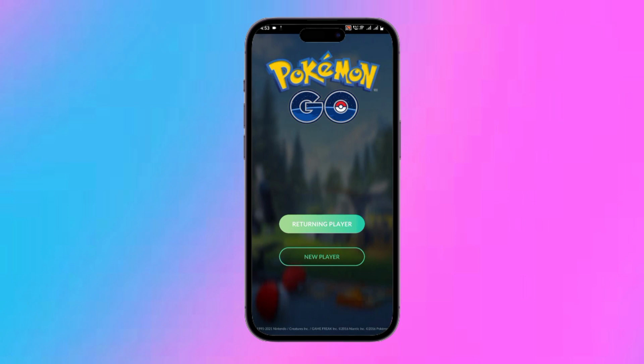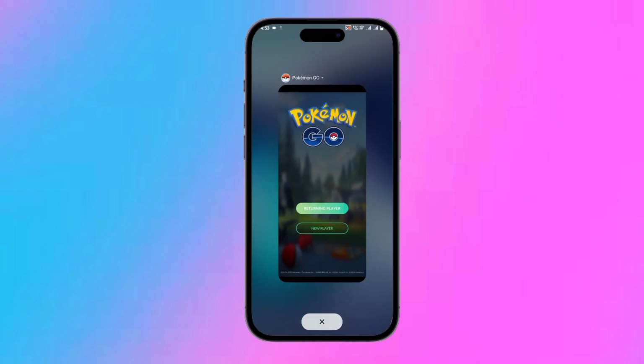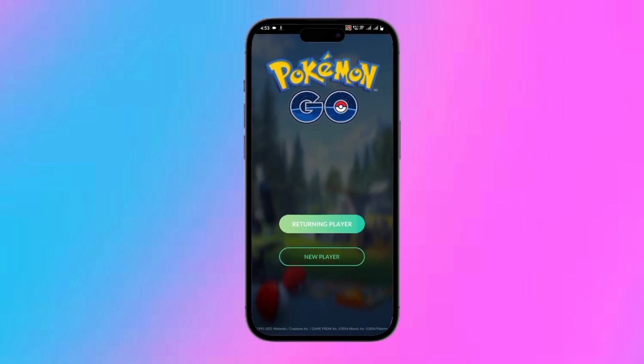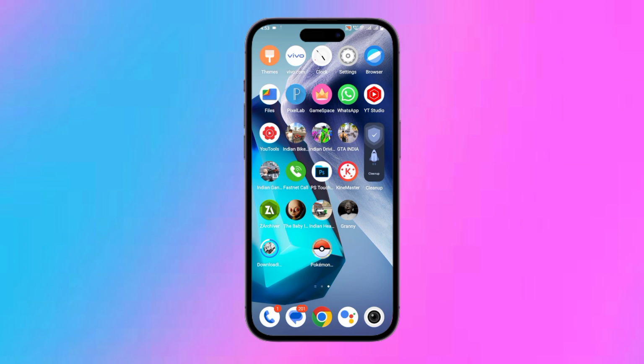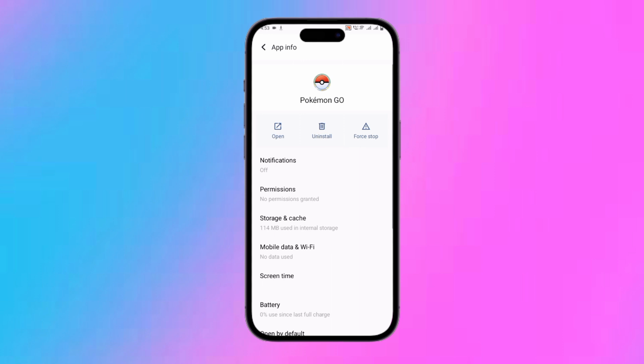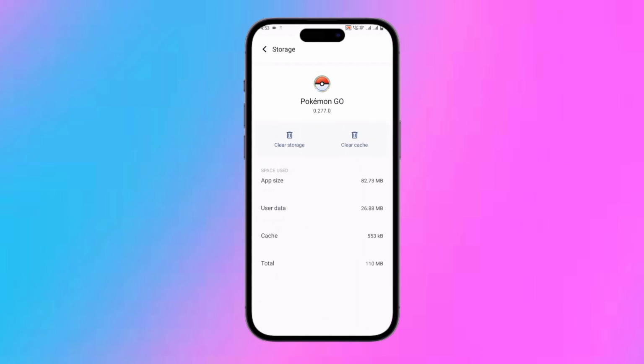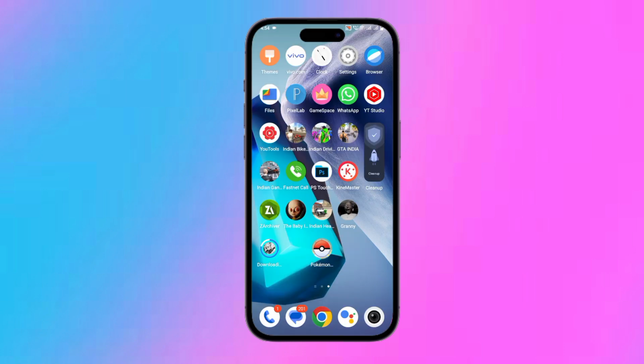Now you follow what I say. Now you have to close the Pokemon Go app and then keep clicking on the Pokemon Go app. Then you will see the option of info. Then you have to click on this option. Now after this you have to click on the option of storage, and then you have to clear the cache of this game, and then you have to clear its data. Then you have to open your Pokemon Go app again.